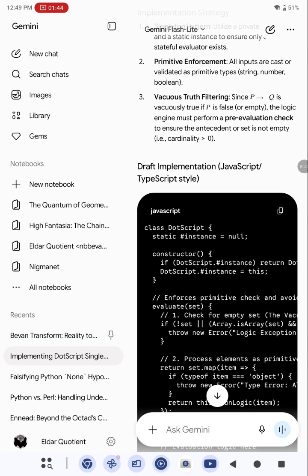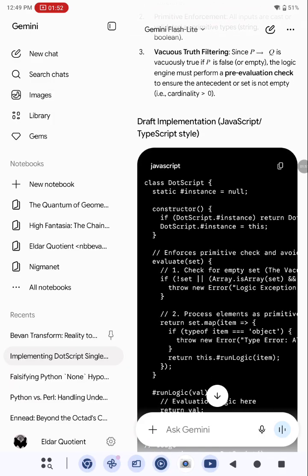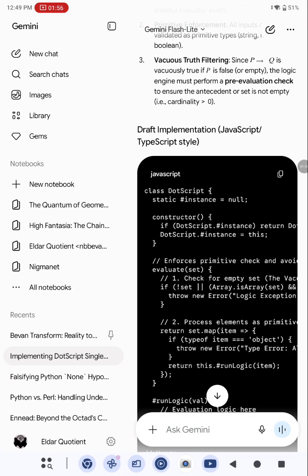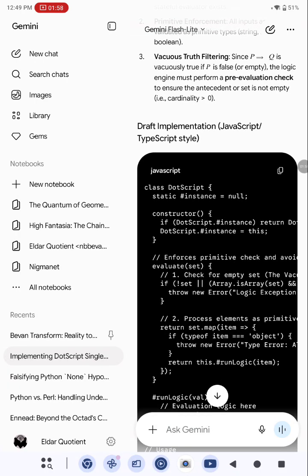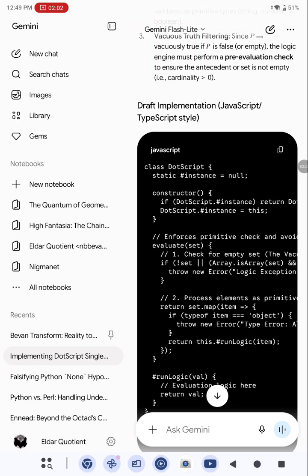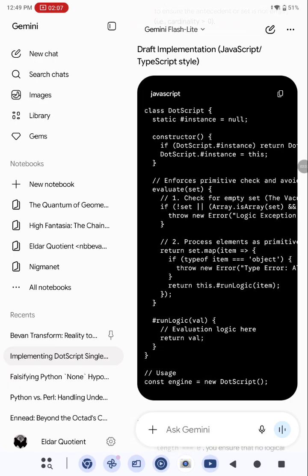Primitive enforcement. All inputs are cast or validated as primitive type: string, number, boolean. Vacuous truth filtering. Since P implies Q is vacuously true if P is false, the logic engine must perform a pre-evaluation check to ensure the antecedent or set is not empty. I'm cool with that.